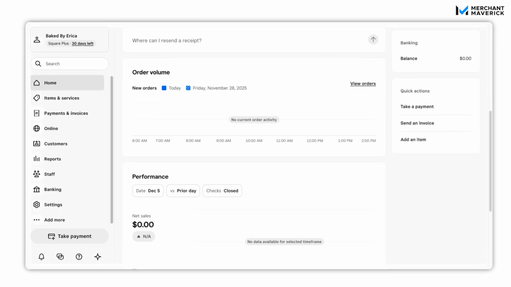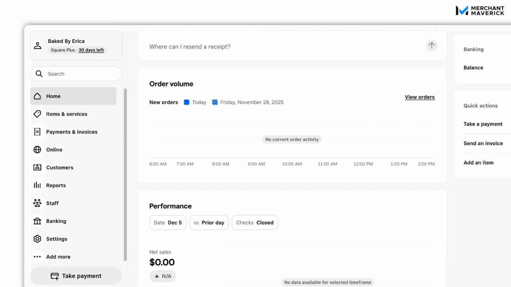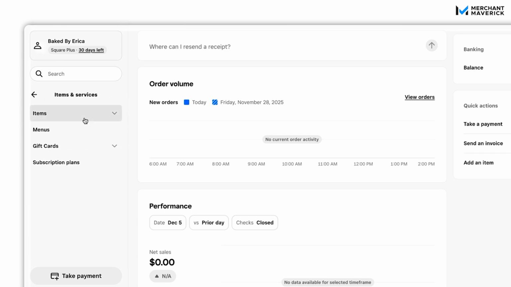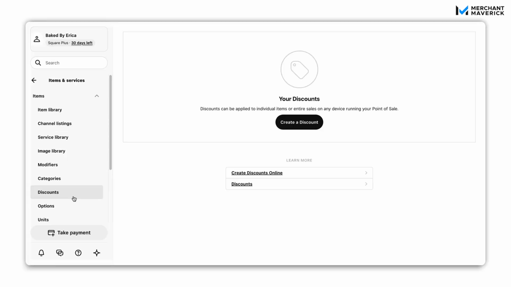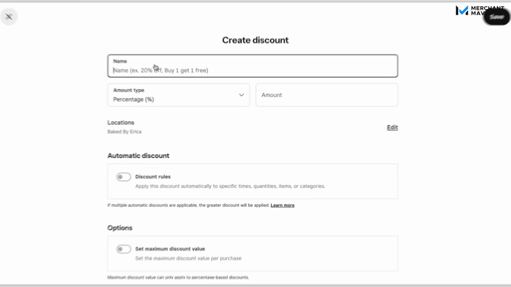to your customer orders. So we're on the main Square dashboard right now. We're going to go over to the left menu. We're going to click on Items and Services, click on the Items dropdown, and then click on Discounts. In the middle of the screen, you're going to see a Create a Discount button. Simply click on that.